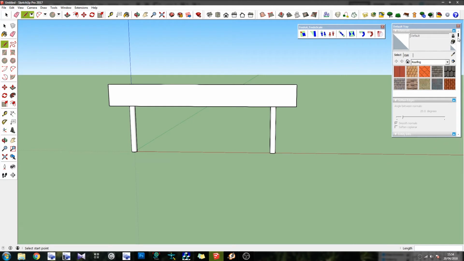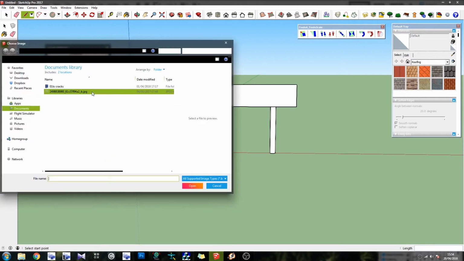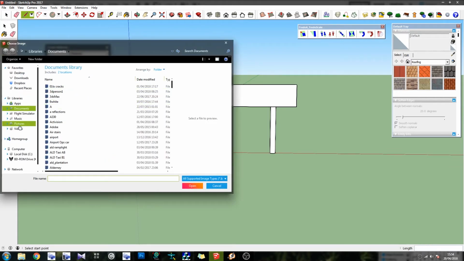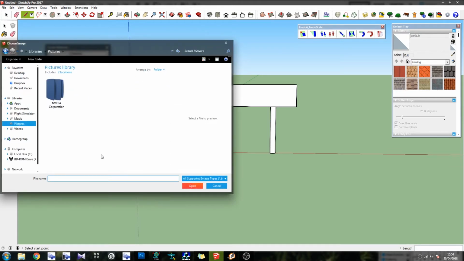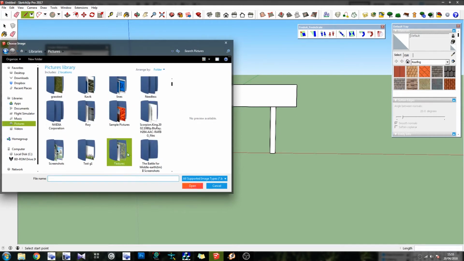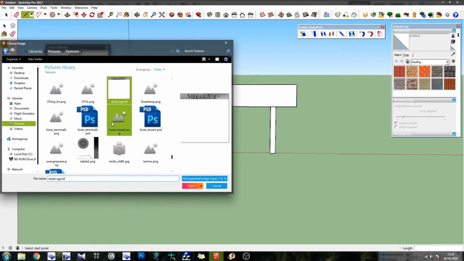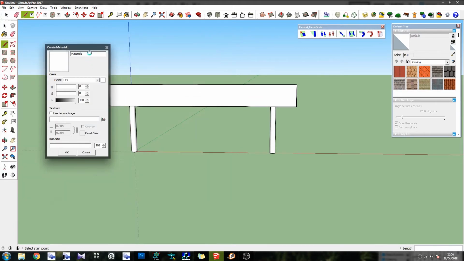Right. So now we've got that. Let's go back onto here and find our street sign image. Computer's running a little bit slowly today. I'm not too sure what's wrong with it. Let's go down, there we go, into there, and it's called street sign. Okay.